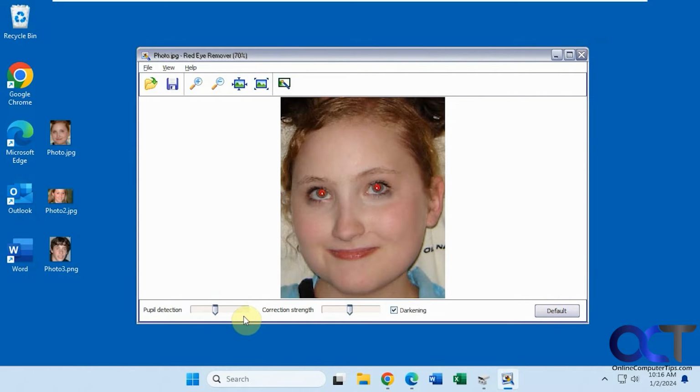All right, down at the bottom here, you have a few options: pupil detection, correction strength, and darkening. If you just leave this kind of in the middle, it's going to work the best. These settings don't do a whole lot unless you turn them down, then you notice a difference. But all you need to do is just draw a box around the pupil, and you can see it fixes it. And if you uncheck the darkening, you can see it makes it a little lighter, so that's up to you. And if you bump up the correction strength, you can see maybe it's a touch darker, but not a lot.